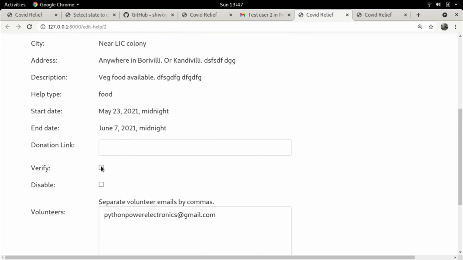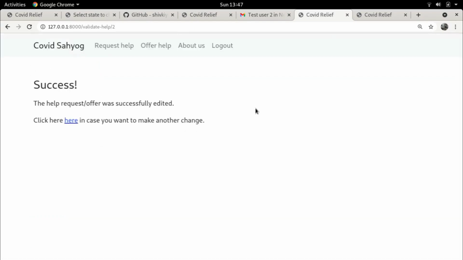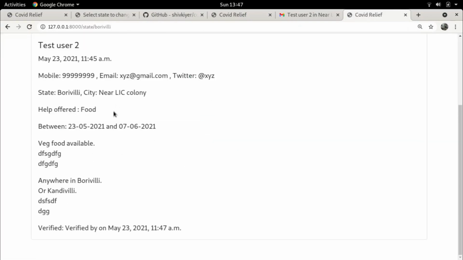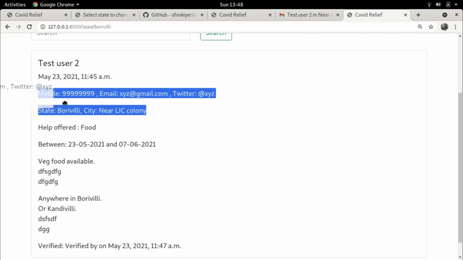So for example, once I verify it and I submit it, now this will appear on the main website. If I log out and I go to Borivali, I will see that I get this particular help request. So this is an offer for help. For example, you see test user 2 has submitted this on so and so date, these are his contact details, this is the state.